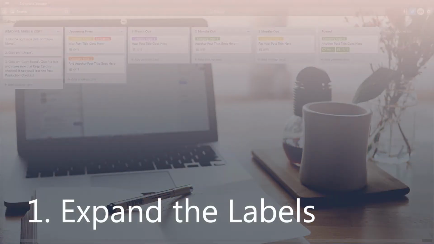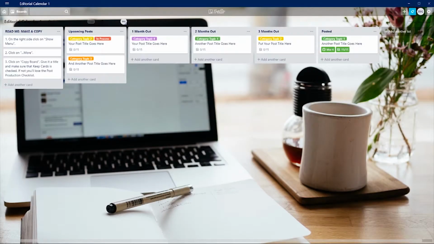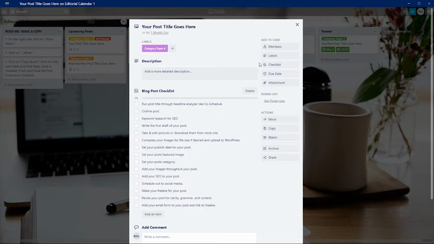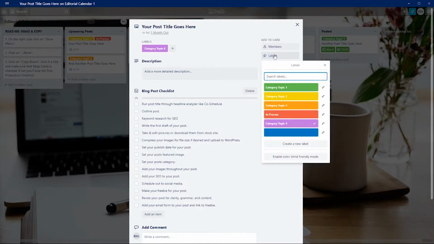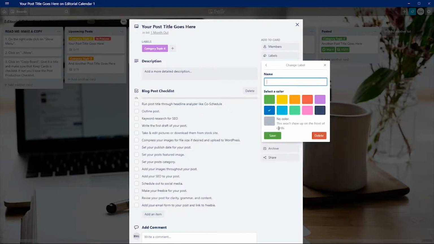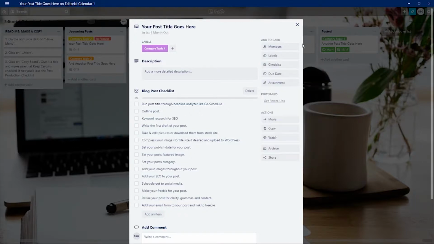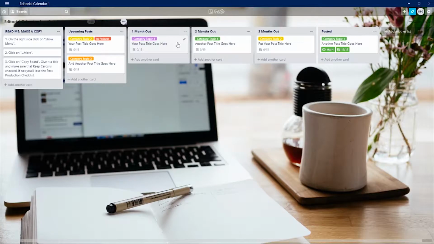So my first tip is to expand the labels. Each card can have one or multiple labels, and you can name these labels to anything you'd like. Simply click on the card, find the button on the right that says Labels, and then click on the pencil icon next to the color you'd like. Type in your name and hit Save, and you've now named a label. You can repeat this process for all the labels that you'll need.